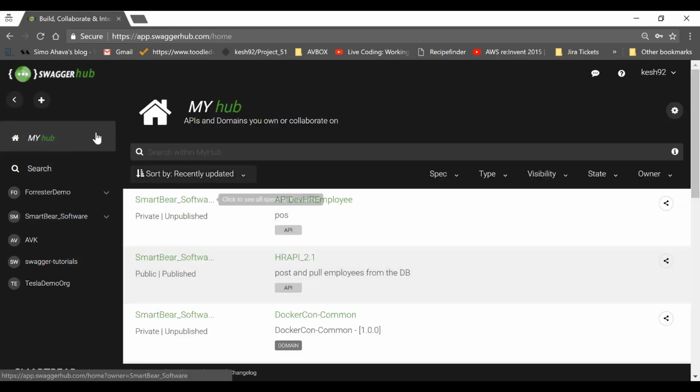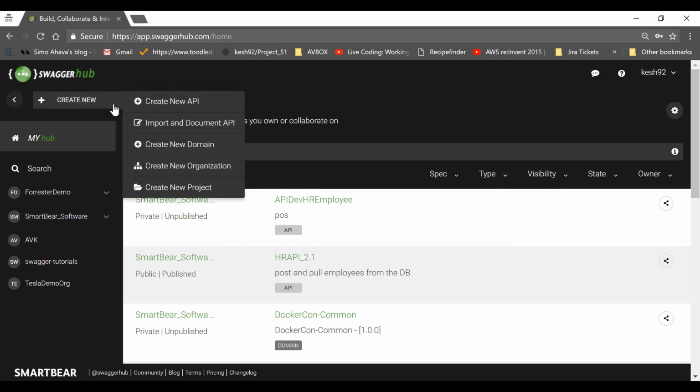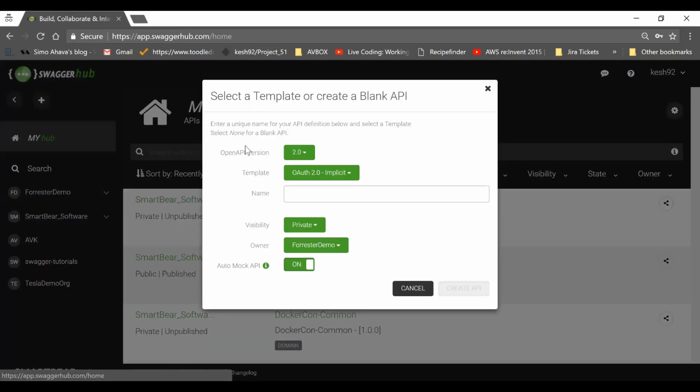So from here on, if you recall, our objective was to create a new API. So I'm going to do that right now. You can click on Create New, and then click on Create New API. And from here, you'll be shown a pop-up, which allows you to define that API further.